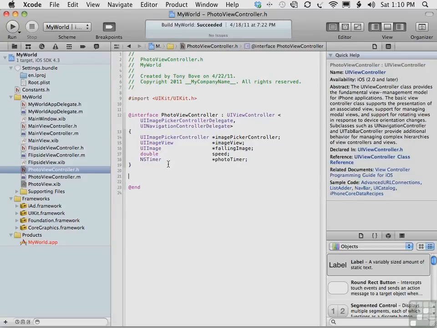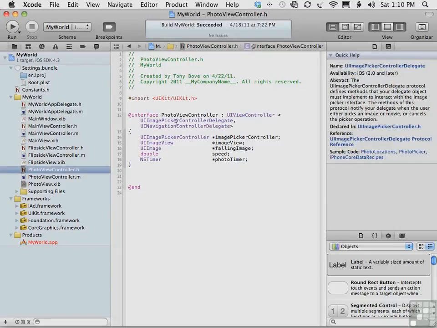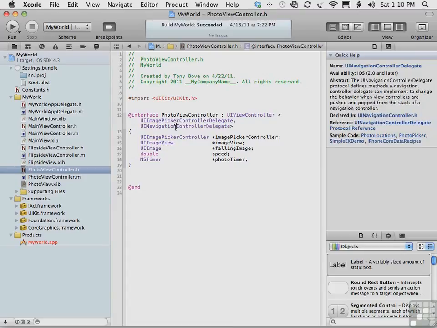So this is a bit of a departure from what the code was in main view controller, and the big difference is that we're setting up an image view using the UI image picker controller delegate protocol here. This defines methods that our delegate must implement to interact with the image picker. The methods of this protocol notify our delegate when the user either picks an image or cancels the picker operation altogether. And we're also using the UI navigation controller delegate here. We're using this protocol, which defines methods that a navigation controller delegate can implement to change the behavior when view controllers are pushed or popped, which is what happens when you go to the image picker and back again.